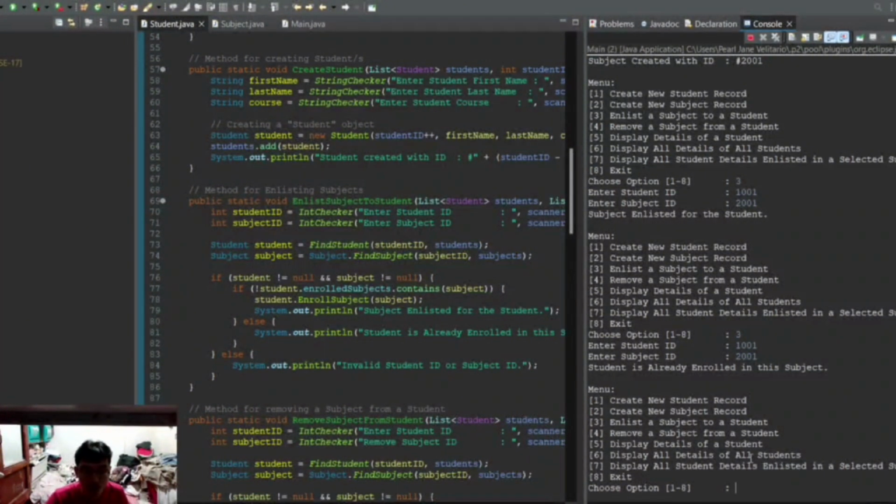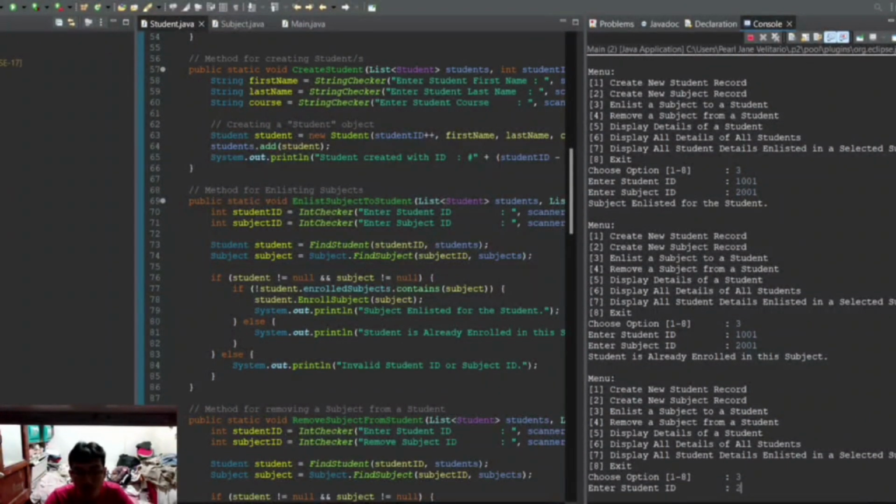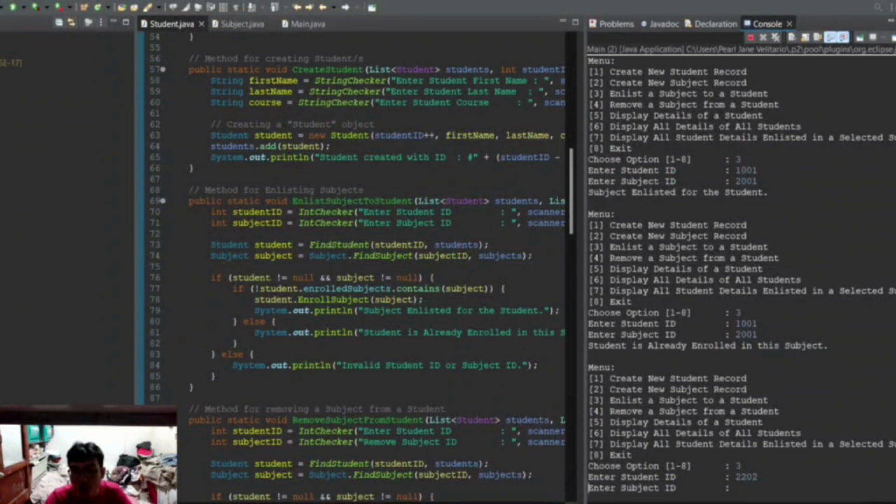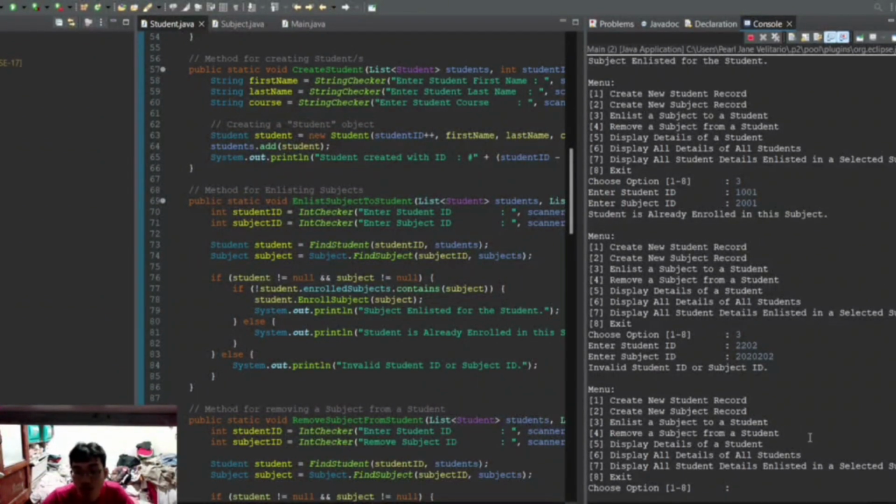Then next, when the user inputs something invalid, for example any number, the output is: the student ID or subject ID was invalid.